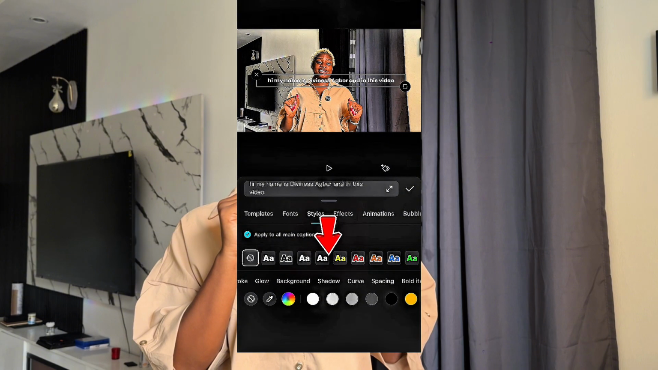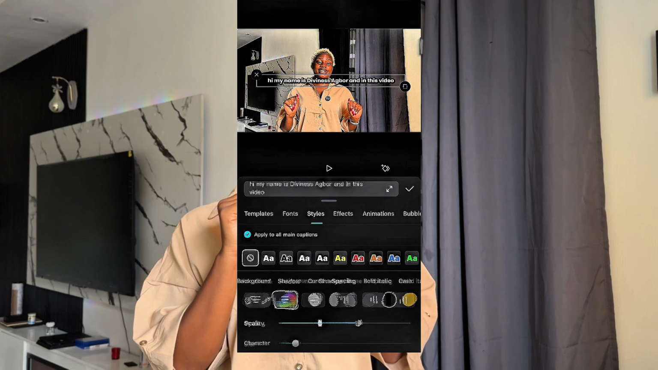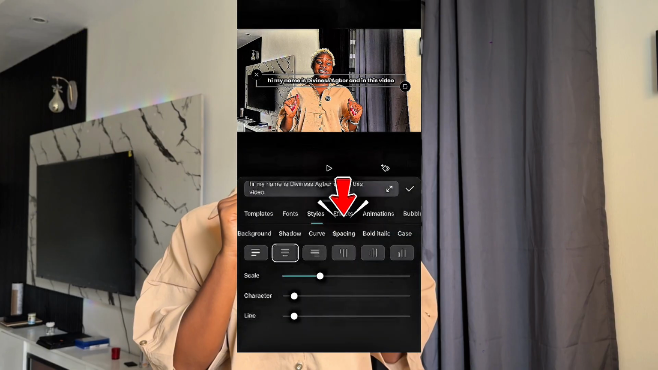I'm going to go to shadow. I love the shadow to pop up a little bit, so I'm going to reduce the opacity. I don't want it to be too intense, but I want it to be there. All right, I'm going to go to spacing. This is what I use. You can use whatever you choose, and I'm going to reduce the character to -1, so that the characters can come together, and it's just going to make reading very much easier.